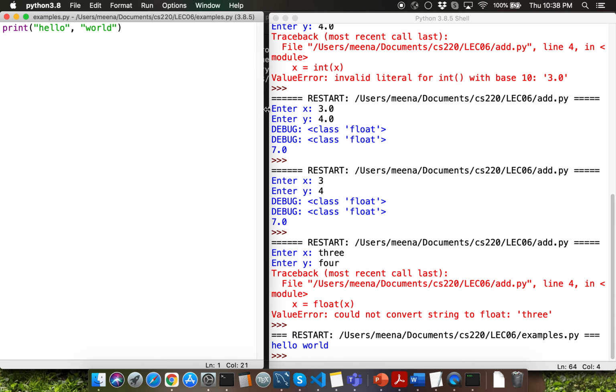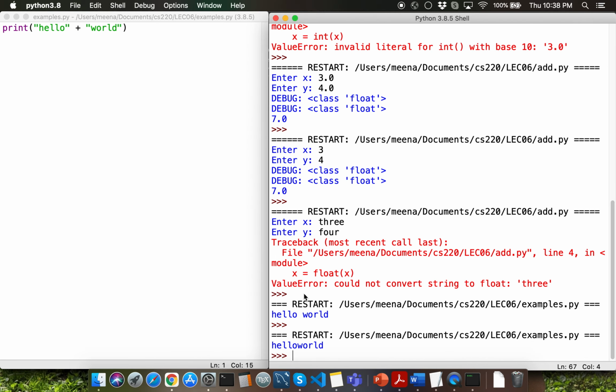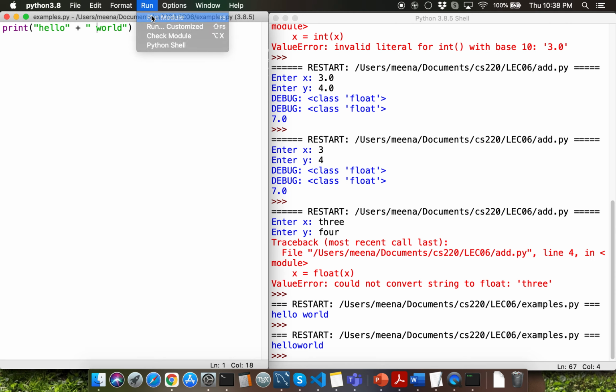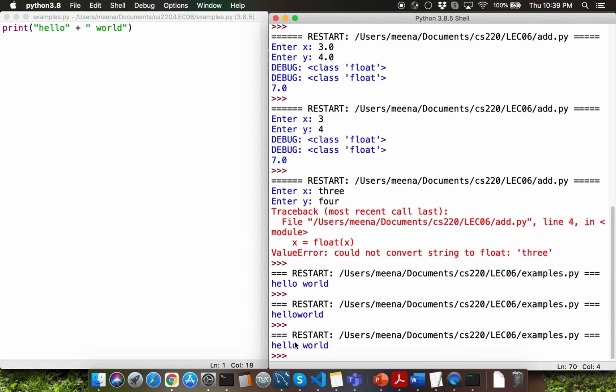What if I were to concatenate these two strings using a plus operator? Then space will not be added because your concatenation here does not provide an additional space. So if you're concatenating, you'll have to enter the space yourself as part of the string. So let me run the program one more time. This time we are getting the output with space. I'm going to go back to the previous version where we have hello and world as arguments.